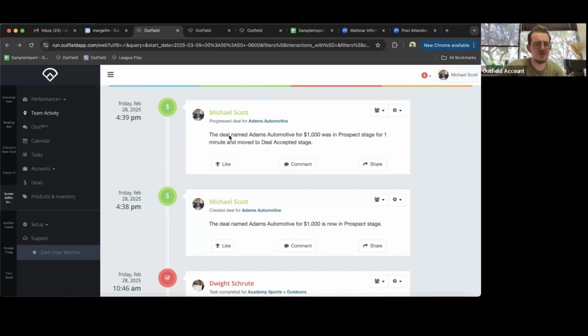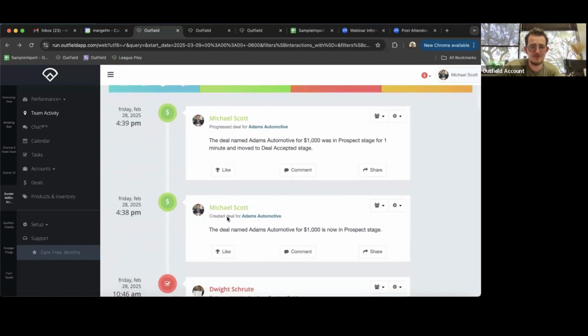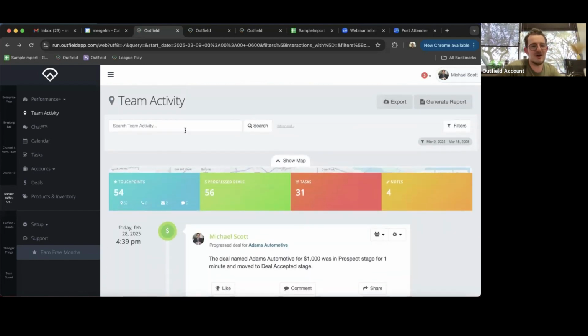Of course, you're going to have all sorts of different activities in here depending on what your team does on Outfield. Like I said, phone calls, texts, those all show up in here. Tasks getting completed. These little green areas here, these are deals moving through our pipeline. So a lot of our customers actually put their revenue numbers into Outfield. They have deals that mature from prospect all the way to closed account. These are those actions. Anything that's showing up with that little money symbol there is a representation of a deal.